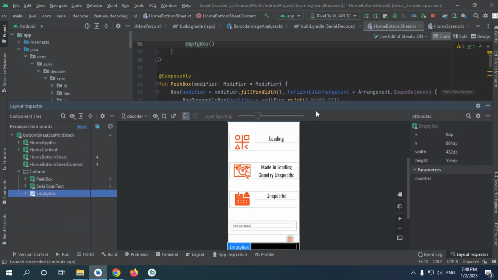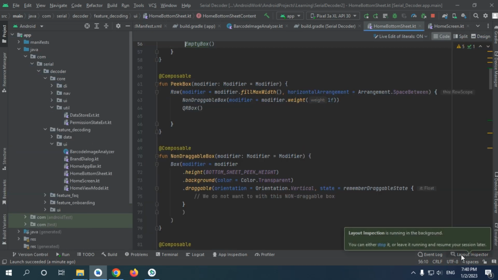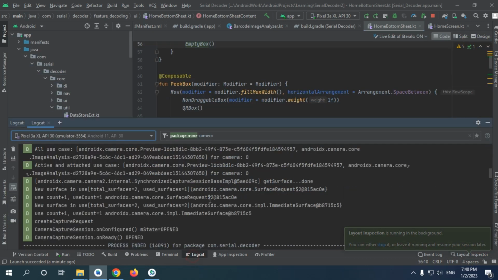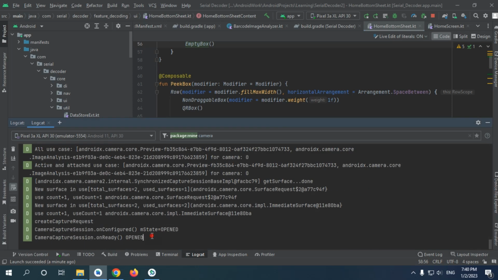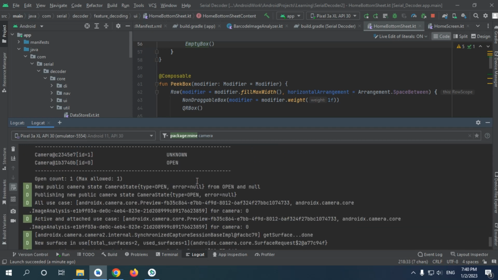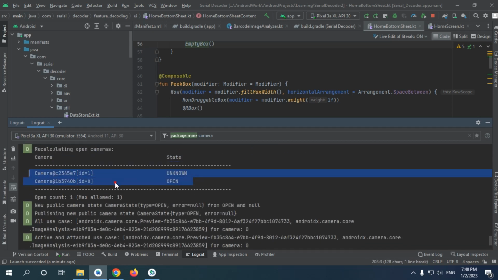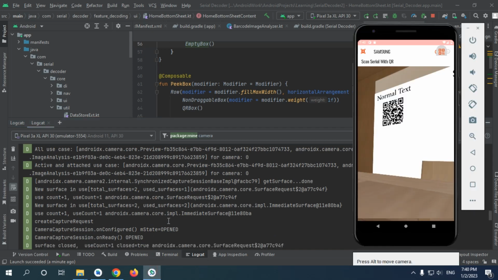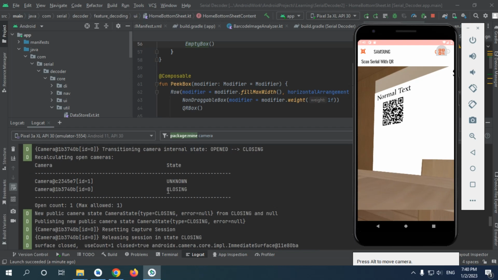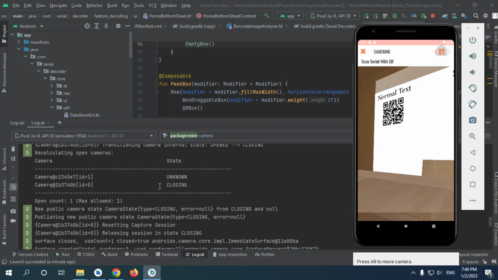So now our camera shouldn't be working. Now I'm just gonna minimize this, and I'm gonna open the logcat. If we go down, our camera session is still open. It is open, it has never closed. Okay, but I'm just gonna drag, unknown, it's closing.